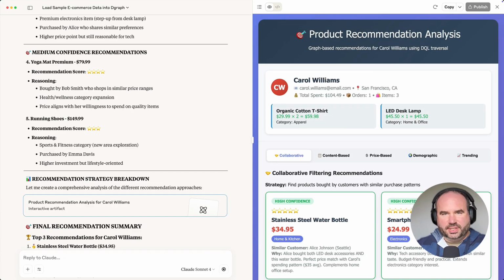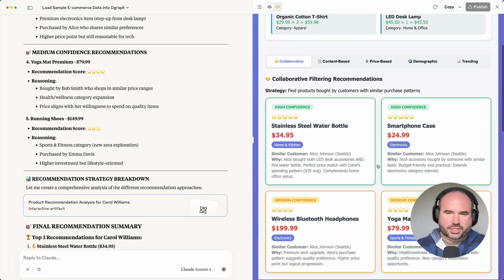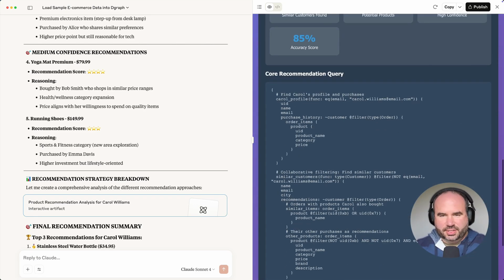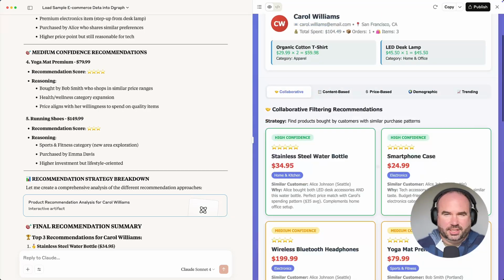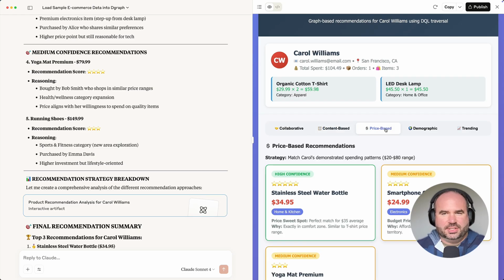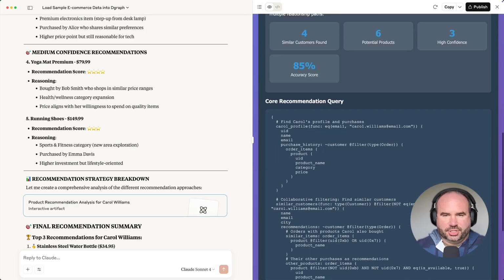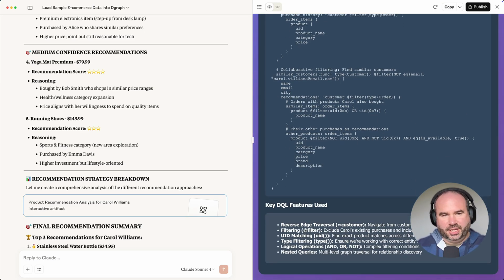HTML to give us this sort of report showing here are the results for this user, explaining how DQL is used, and again, allowing us to drill down to see the results for different approaches and the database query used.